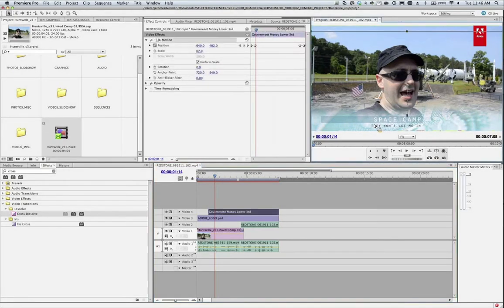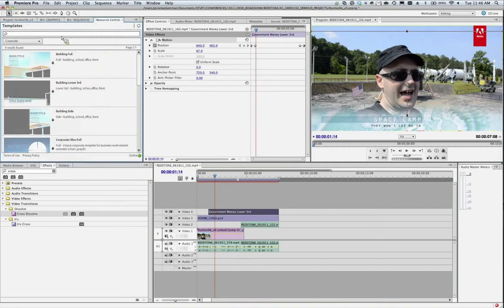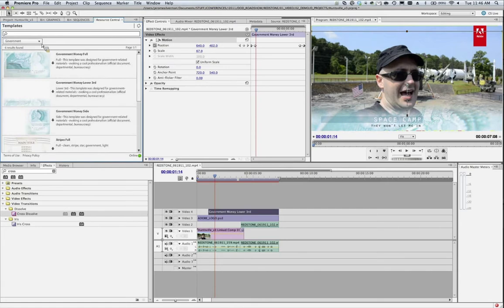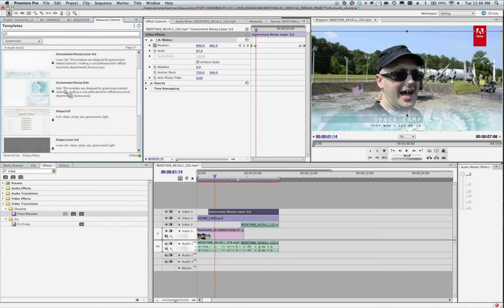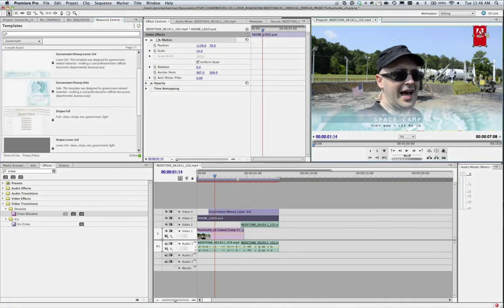I actually downloaded this from Resource Central, so that's another one of these panels here. You have to be online in order to use this, but I have a government preset inside Resource Central, which basically gives me lower thirds and slates and all that stuff. This might as well be an Illustrator file or a Photoshop file. This right here is a Photoshop file that I brought in. So for slapping on bugs, lower thirds, slates, and stuff like that, there's absolutely no reason to use After Effects.